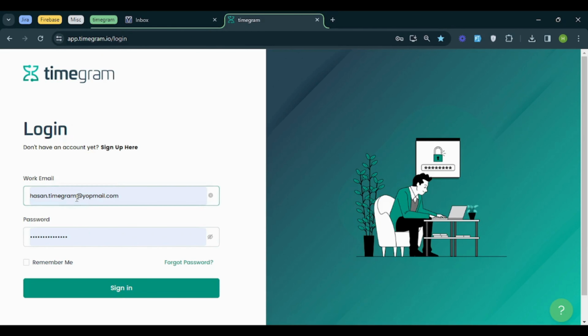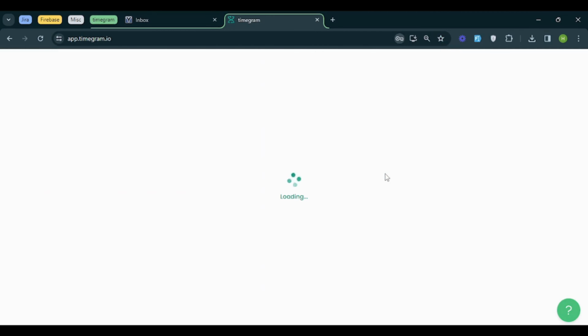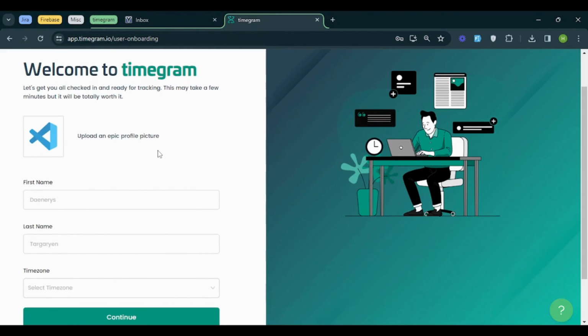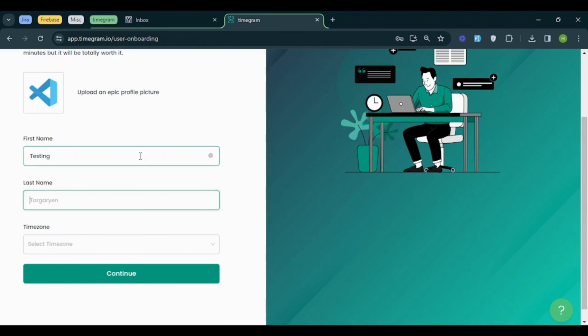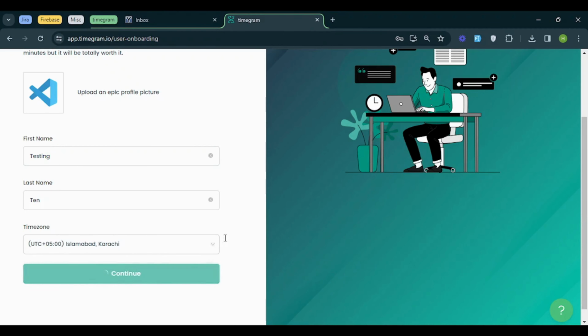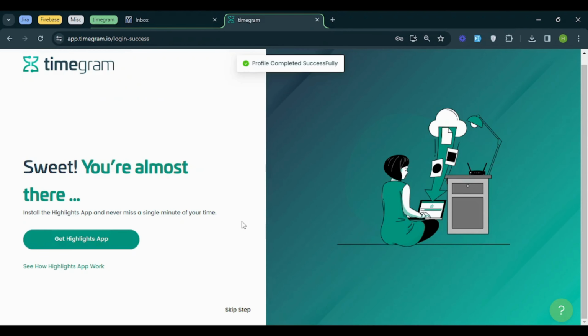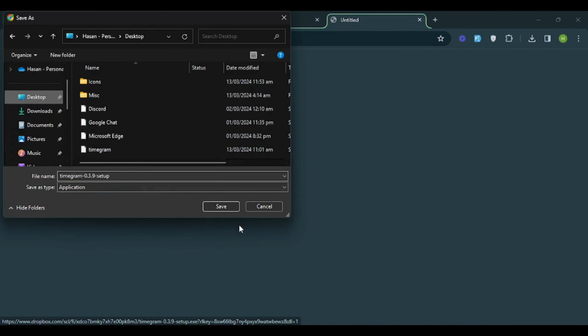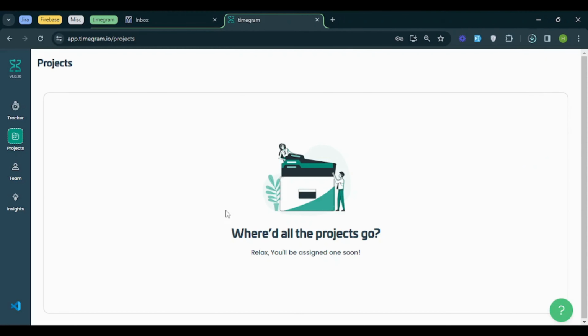Click Continue, enter the work email and password and click Sign in. This would start the onboarding process. Here you'll upload a profile picture, enter your first name, last name, and then select your time zone. Once you're done, click Continue. Now you can either choose to get the timegram highlights app or click Skip Step. Your account has now been created.